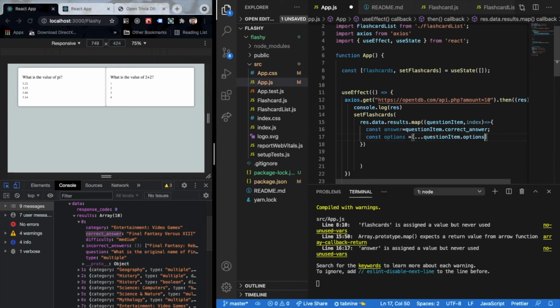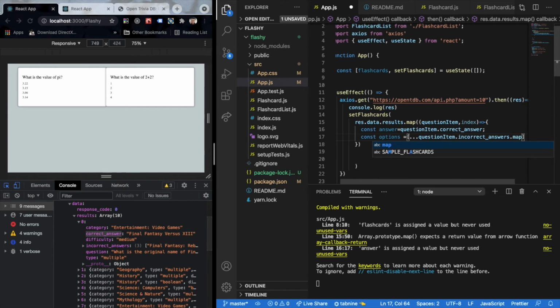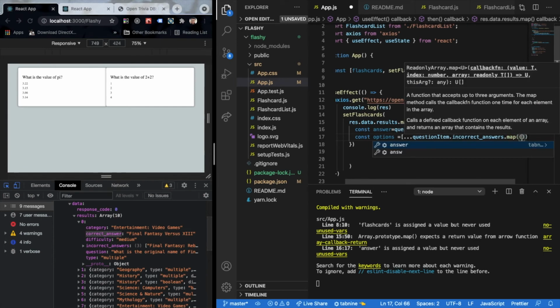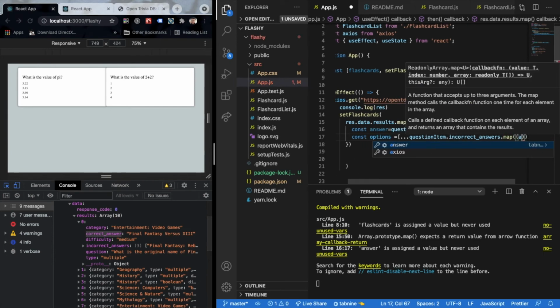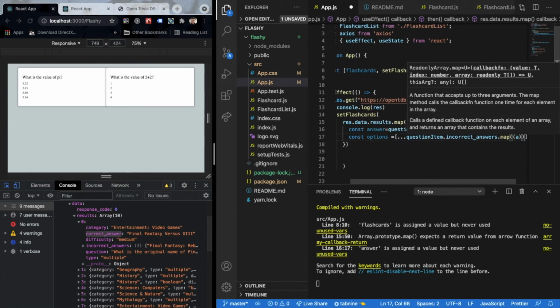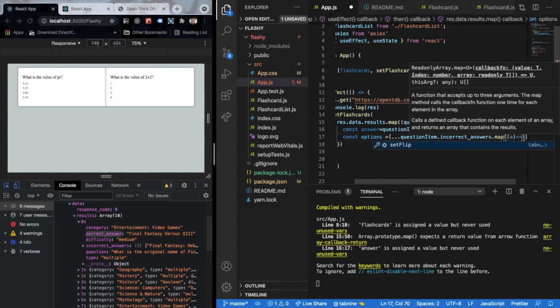We'll use our question item dot options, or not options because we don't have that. We'll use the question item dot incorrect answers, and we'll start mapping that out, because this is again an array, and as I said, whenever we have an array, it's very much feasible to use this map object. So the next thing we would want to do is return our A.